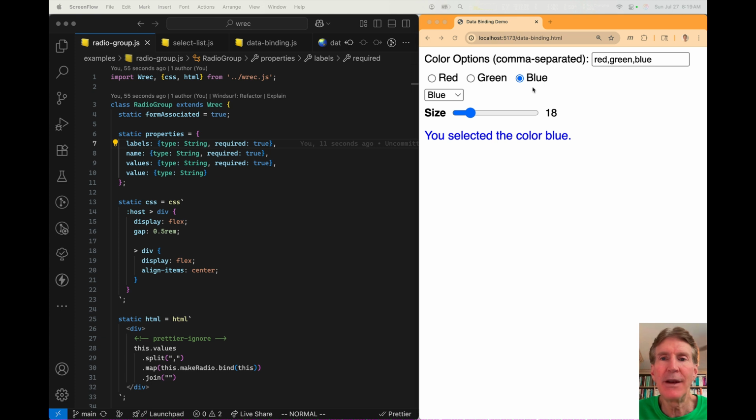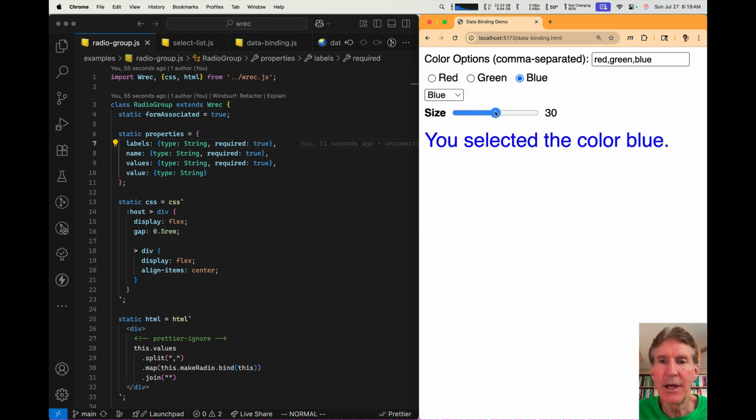Below that, I have a set of radio buttons. Below that, I have a select, which contains the same options that are in the radio buttons. Then I have a number slider where I can change the size of the text below. Selecting a different radio button changes the color of the text and also updates the select to have the same option selected. Selecting a different option from the select updates the color of the text and the radio button.